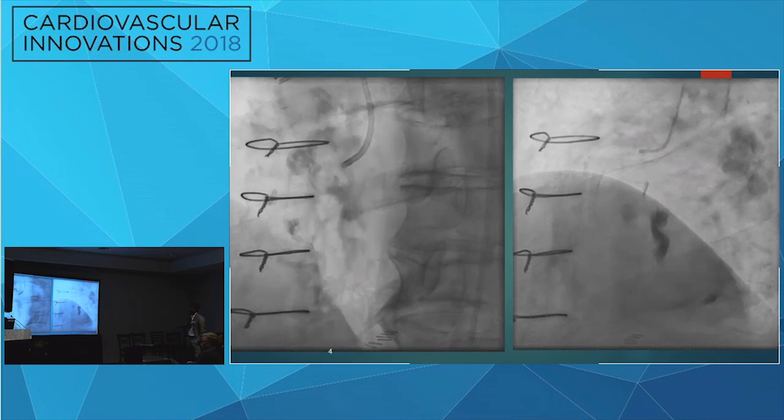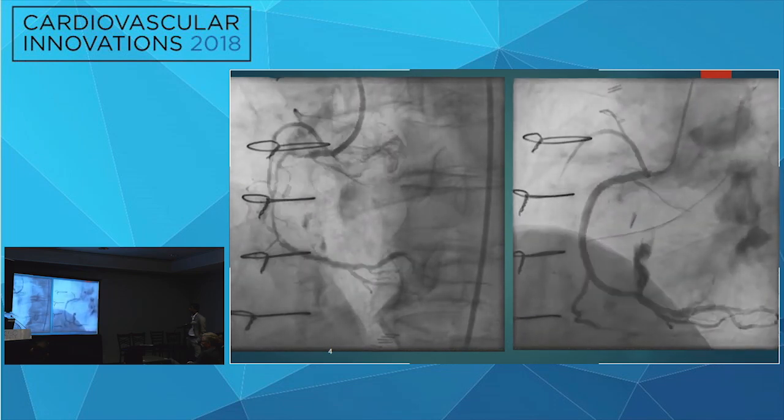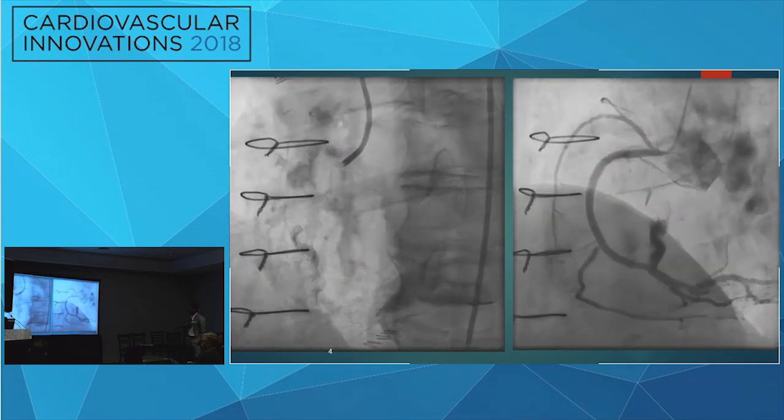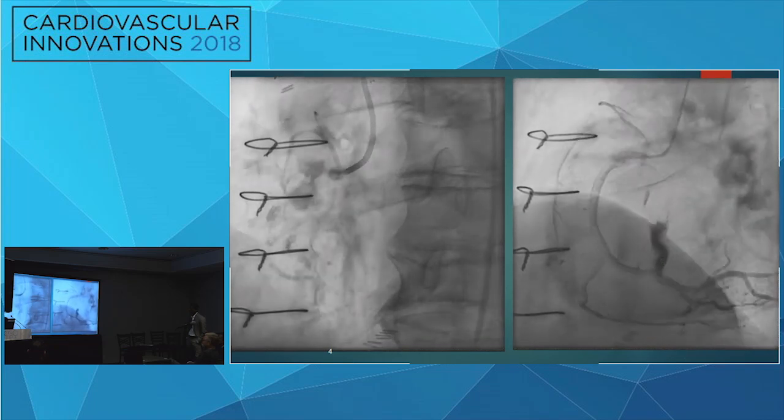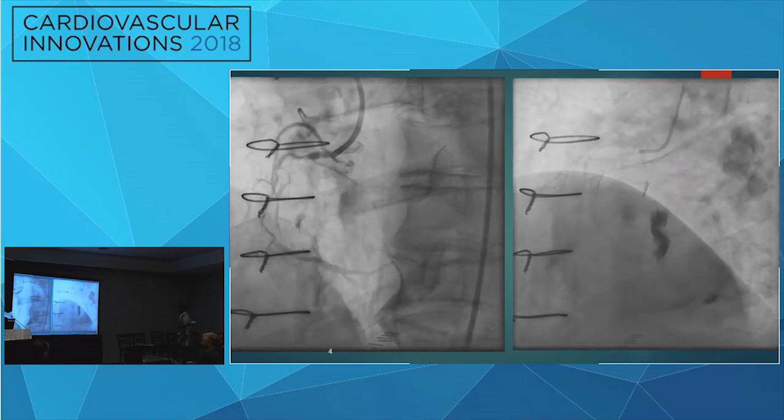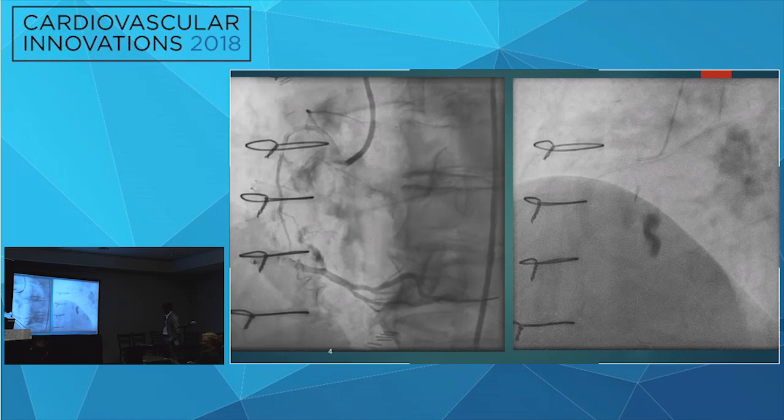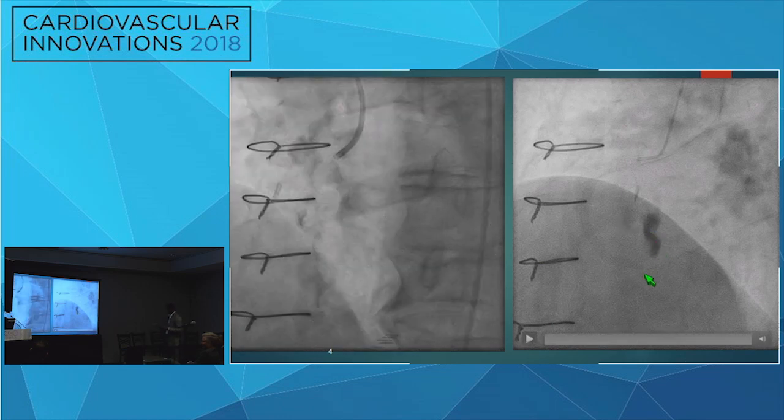Any comments post-stenting? Anything that you notice unusual? No? Okay. So that's just the graft flow back you can see here.